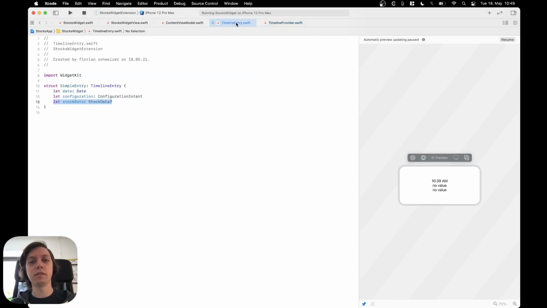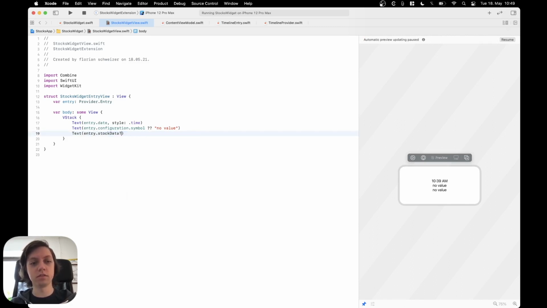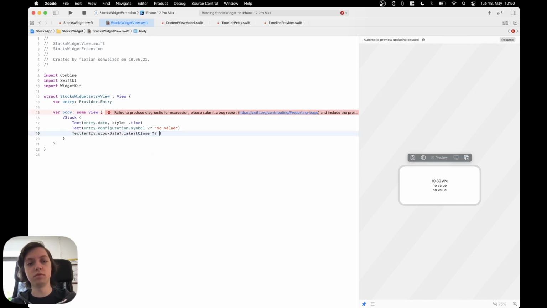So we can actually go back into our stocks widget view. As you remember, our timeline entry now has the stock data associated with it. So what we can do is change this a bit, and for example add another text field with the entry dot stock data. This is optional, so we need to optional chain it, and let's for example say the latest close value, which is a computed value I think that we created. And since this is optionally chained, we should add a default value here. So let's just say default. Okay. I'm not sure if it will work in the preview, so let's find out.